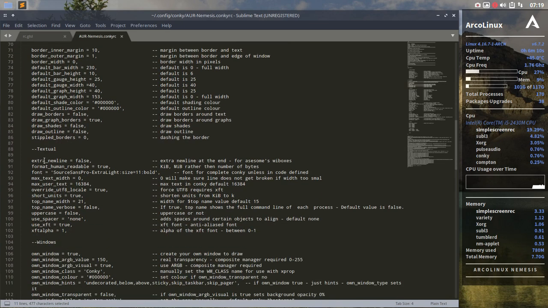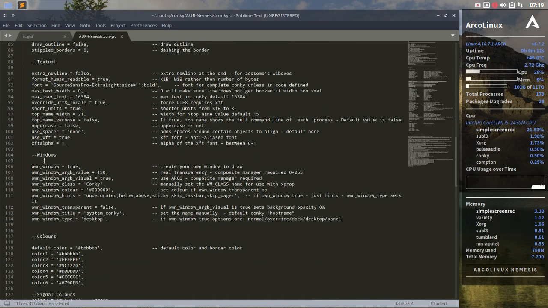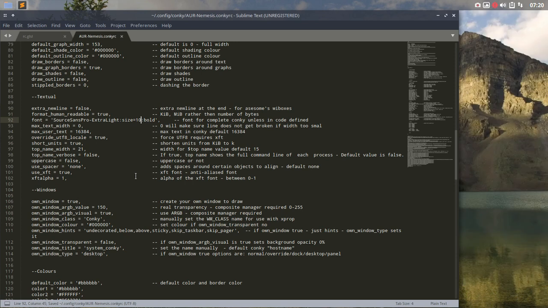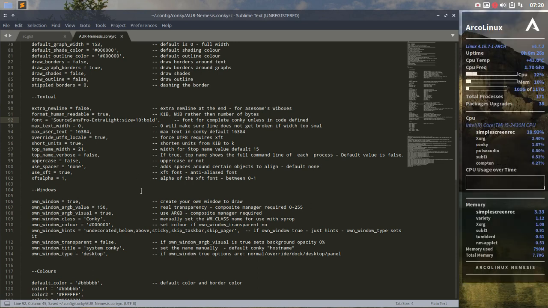What else you can do is figure out where the fonts are, and I have to look as well. Here is a font, Source Sans Pro Extra Light, size 11. So if you make it 10, it should be getting a bit smaller. Sometimes, well, let's exaggerate, let's take it 8.